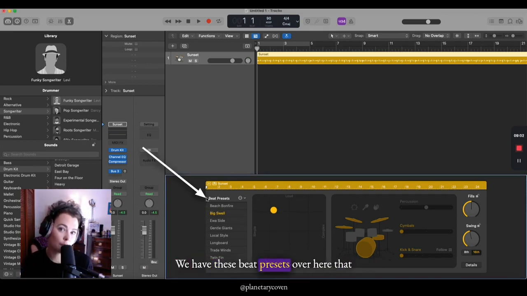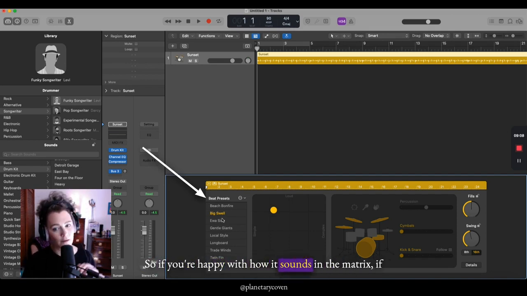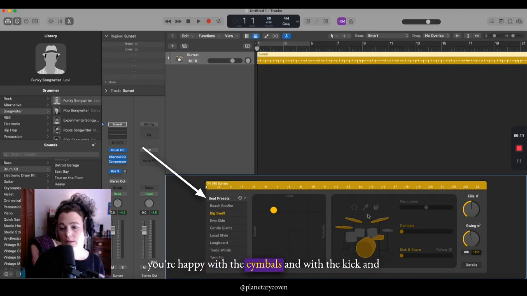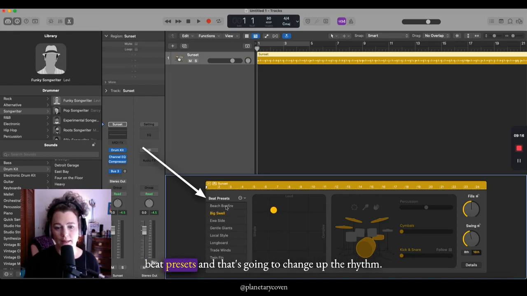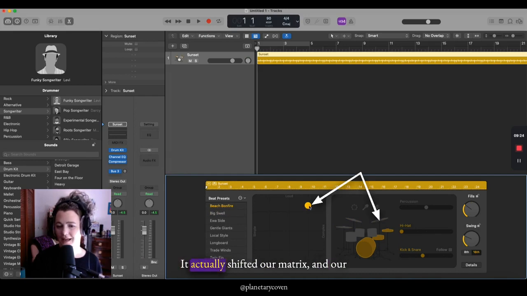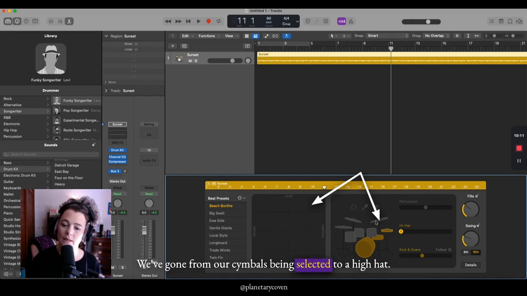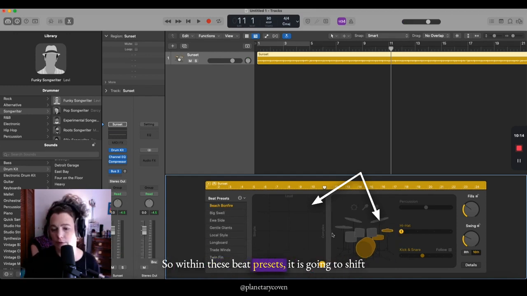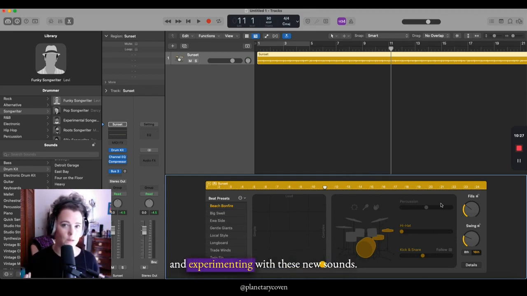We have these beat presets over here that are really fun to play around with as well. If you're happy with how it sounds in the matrix, if you're happy with the cymbals and with the kick and snare, we can head over here and play around with our beat presets, and that's going to change up the rhythm. If we were on Big Swell, let's see what Beach Fire would sound like. It actually shifted our matrix, and our instruments have changed a little bit. We've gone from our cymbals being selected to a hi-hat. So within these beat presets, it is going to shift around what's happening on the right here. Keep that in mind. Maybe make a little note if there's something that you really like. You can keep track as you're playing around and experimenting with these new sounds.